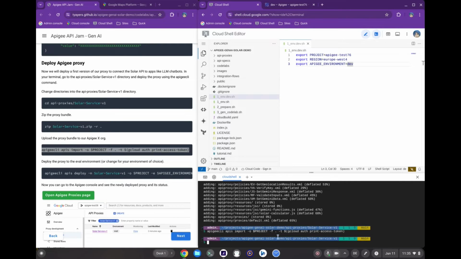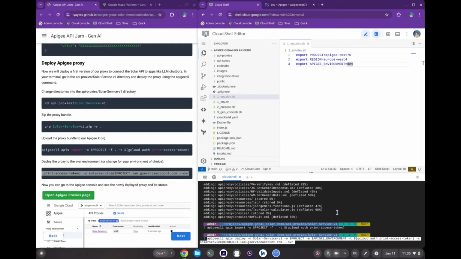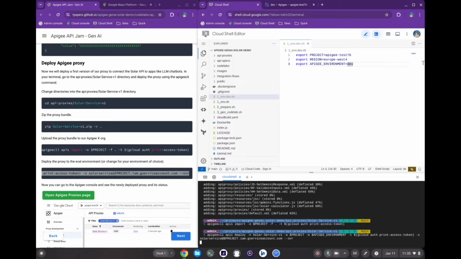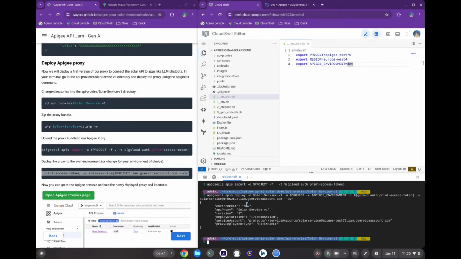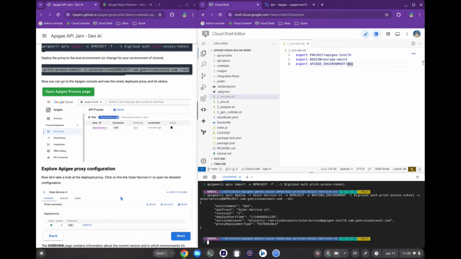So this will first deploy the bundle, and then we're going to deploy it to our Apigee environment here and just overwrite the last deployment. There is no deployment, so this is just going to really deploy it for the first time into our project and our Apigee environment dev. Okay, so it's been deployed. So now our API is ready to go.